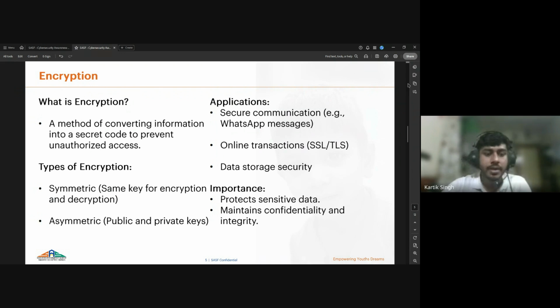Well, yes, basically, it is a method of converting information into a secret code to prevent unauthorized access. It is of two types: symmetric and asymmetric. Symmetric is the same key for encryption and decryption. Asymmetric is public and private keys. Now, what are the applications of encryption? Secure communication, example WhatsApp messages, online transactions, SSL and TLS, data storage security. Now, what is the importance of encryption? Protects sensitive data, maintains confidentiality and integrity.